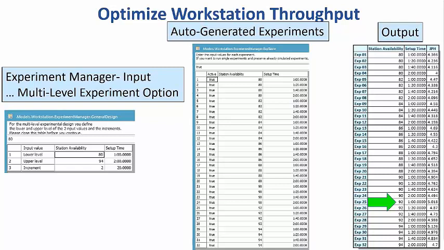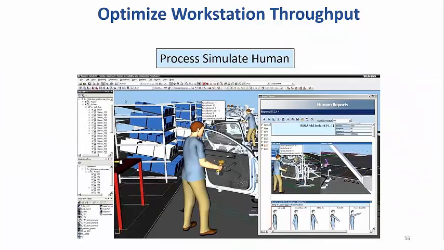As you can see, in experiment 25, we can reach our 5 job per hour goal if availability is at least 90% with a setup time of 1 minute. The big question is, can the setup time be reduced to 1 minute? Perhaps a second worker might have to be added to get the job done, or maybe the worker's procedures could be changed.